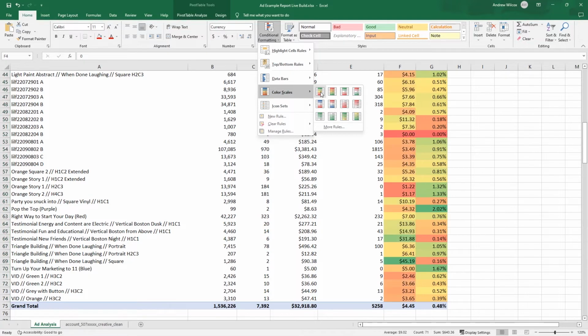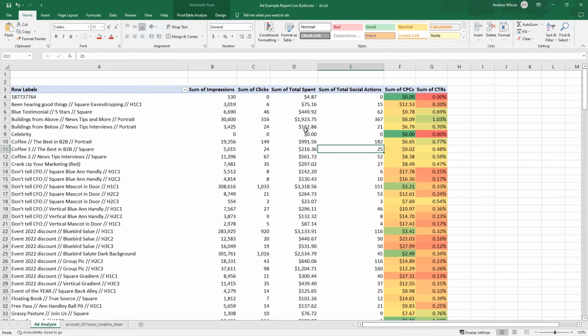But instead of selecting the first one where high values are green, I'm going to select the second one where lower is better. You'll also notice that pivot tables aren't great at sorting. I probably don't care a whole lot about these ads that had 0 impressions and spent $0. And it's in the upper portion where I'm going to be spending most of my time looking.